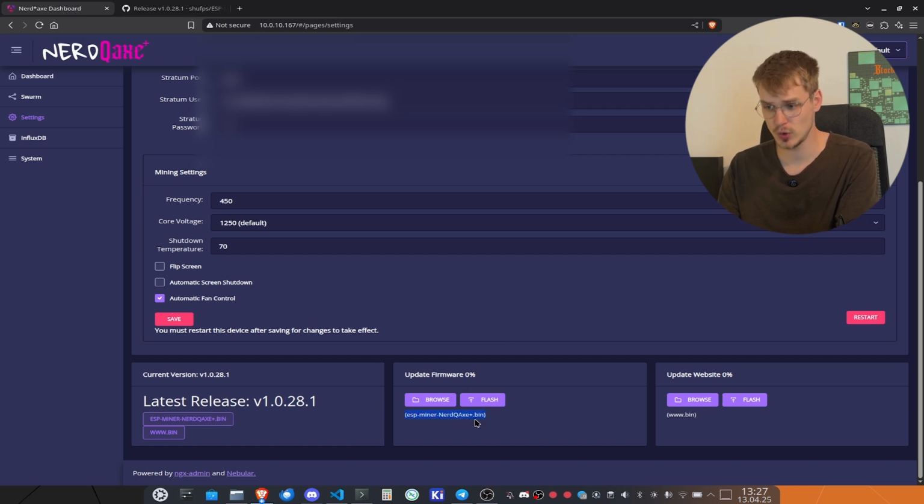So if you do have a NerdQX Plus, make sure to check it on your settings page, scroll all the way down, and then you need to figure this file out. And if you do run on an older firmware, again, rename it to esp-miner.bin. You only need to do this once, because as soon as you're on the latest release of this firmware, you don't need to do this renaming thing again. This is just to get you from the old firmware to the new one.